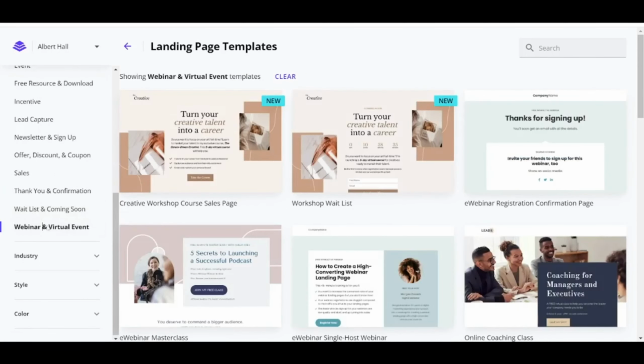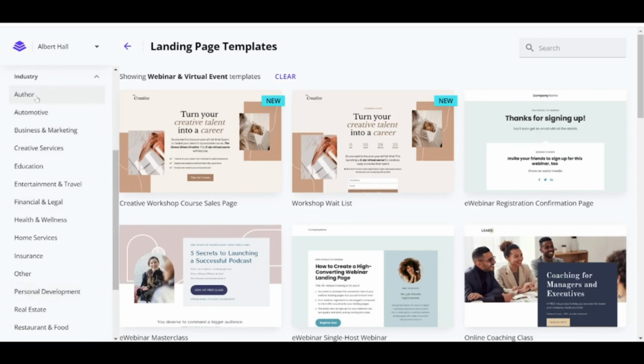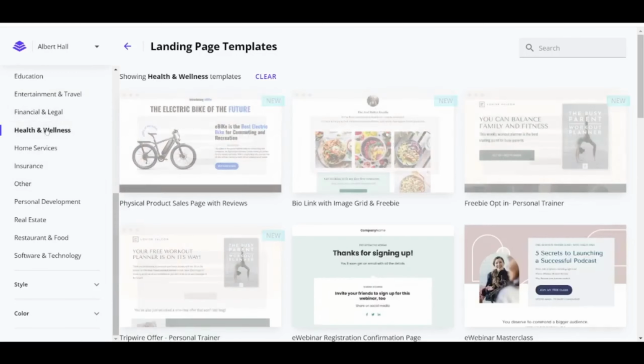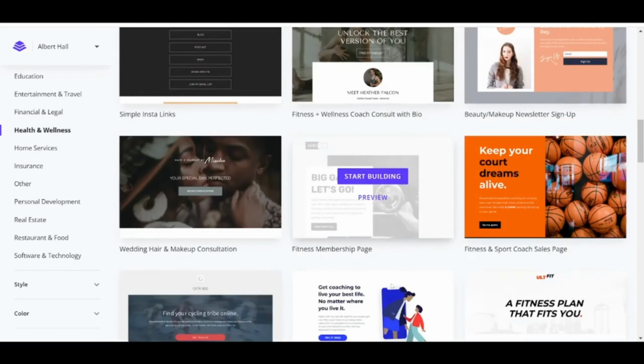This is also something that a lot of people are concerned with in terms of how to do up a squeeze page when it comes to having a webinar session. Now, on top of that, you can also sort in terms of industry. For example, if you're an author, automotive, business and marketing, creative services, education, entertainment, and travel, and so forth. There are so many industries that you could choose from. Let's say you're interested in the health and wellness industry. All right, so these are all the different kinds of squeeze pages that Leadpages has designed for you.